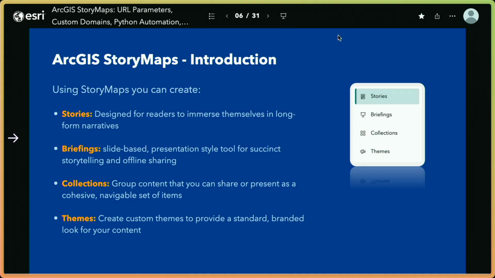a particular narrative to presentation-based briefings. Really slide-based, kind of similar to PowerPoint, but what takes them to the next level is you have the full interactive content that you might not get with PowerPoint, but you can still take them fully offline. You can take them on a tablet without any internet connection and have full interactive maps with you.